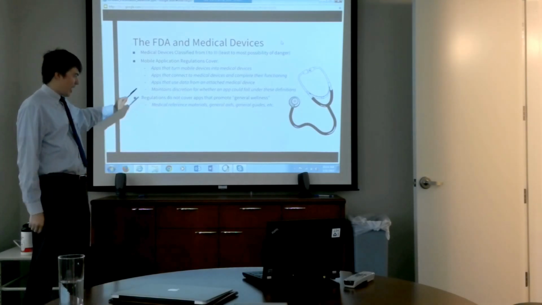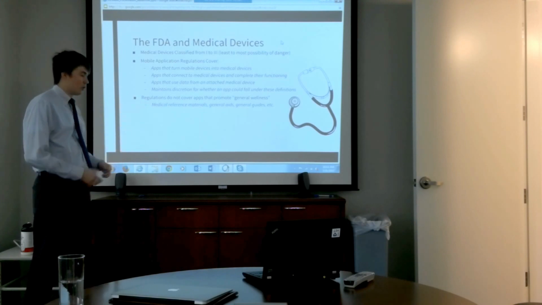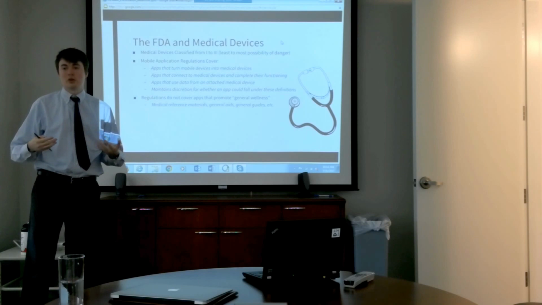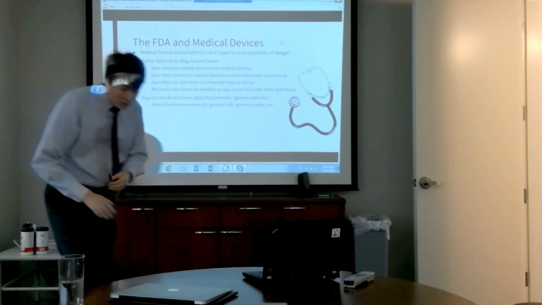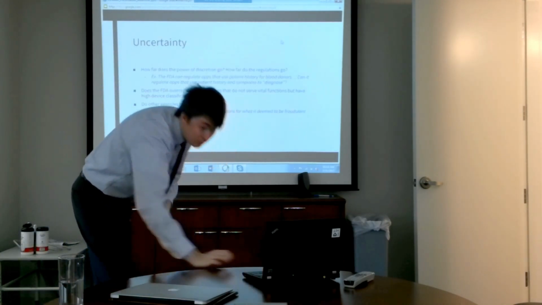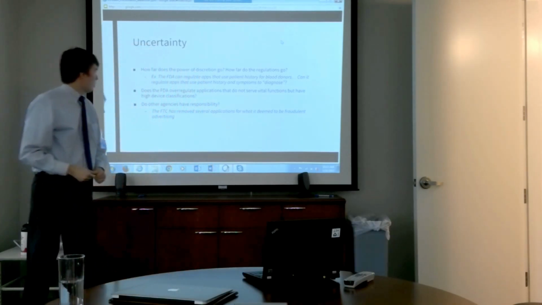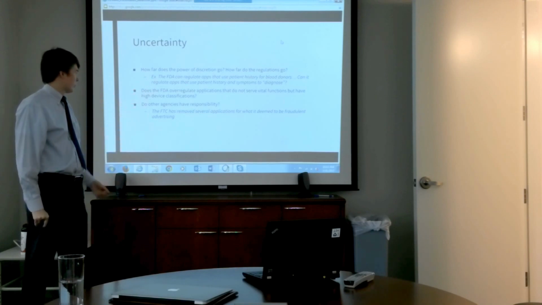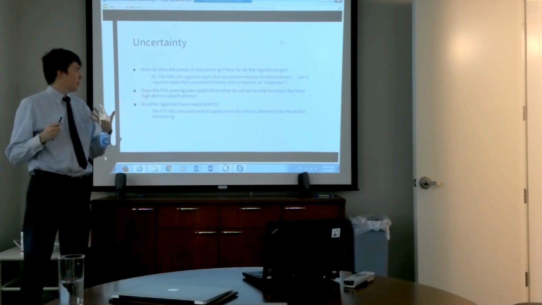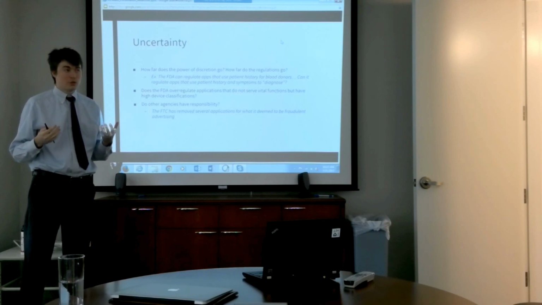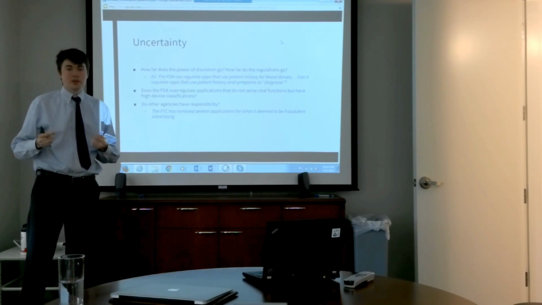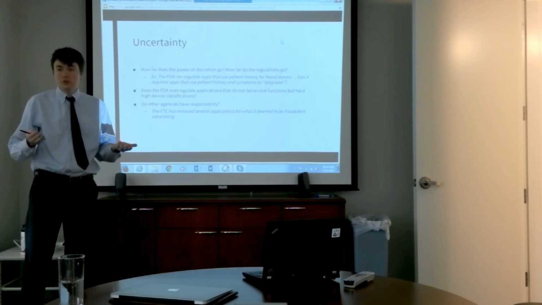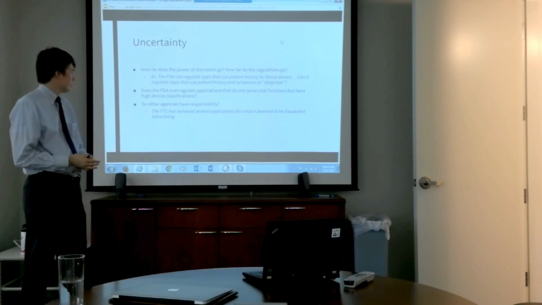Regulations do not cover apps that promote general wellness, so medical reference materials, general aids, or general guides, even if they're horribly error-filled, are not covered by the FDA. So this then leads to some more questions on how far the power of discretion goes in this case. How far do the regulations go? For example, the FDA can regulate apps that use patient history for blood donors. Can it then regulate an app that, say, uses your patient history to try and diagnose a condition? That's uncertain. It doesn't really say that anywhere within the regulations.